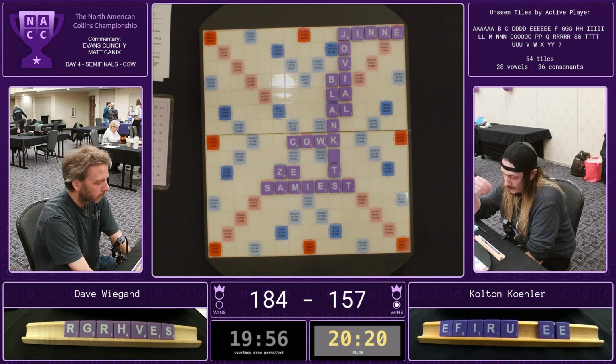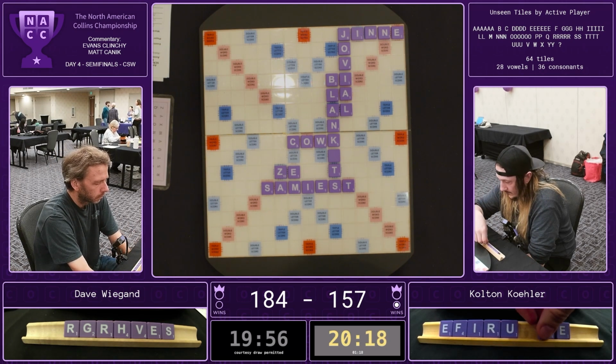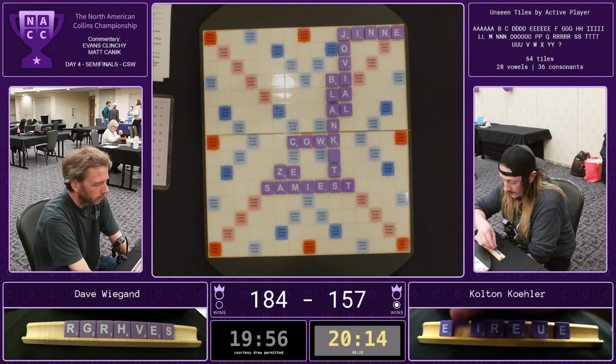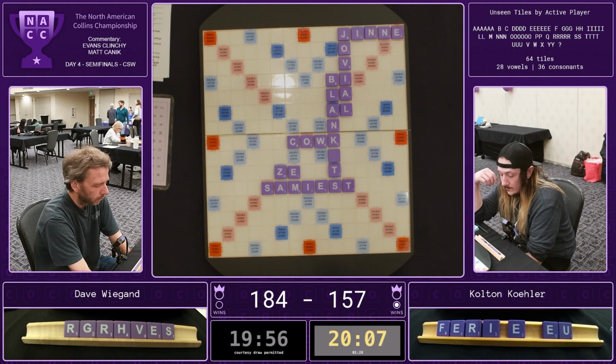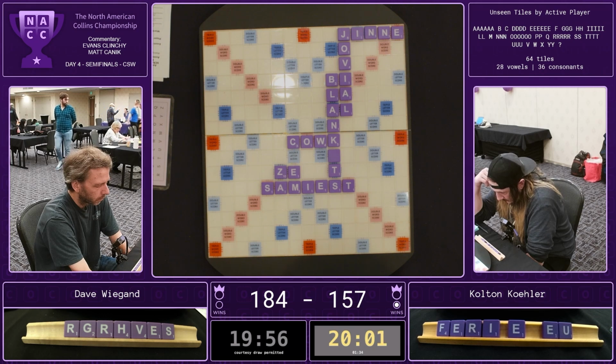No, I certainly think that a leave with 2 or 3 vowels in it is palatable. There's a lot of ways to get out of that mess if you just draw a couple of consonants. No need to panic and score 0 on your turn. I agree. And I don't think these two guys at the table are prone to panicking at all. I don't think I've seen very many exchanges from either one of them, although we did see the one from Kolton in game 1 that was a little surprising.